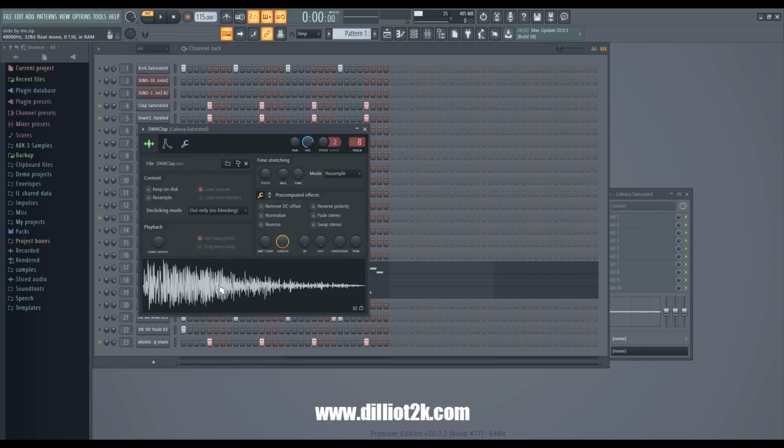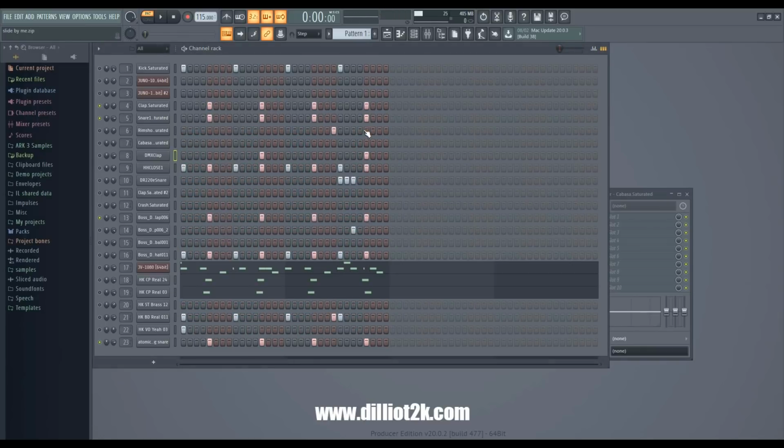And again, I used a DMX clap. A DMX is an old drum machine from back in the day. That's the thing: I wanted that nostalgic sound for this song. I didn't want it to sound new. I wanted it to sound old school.